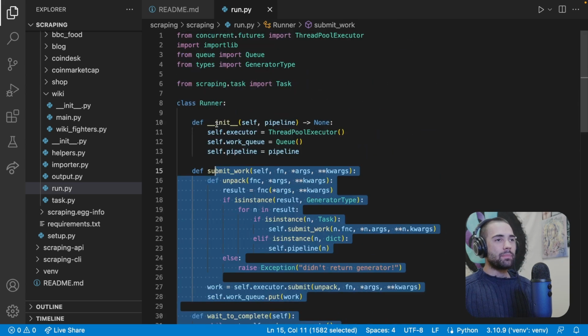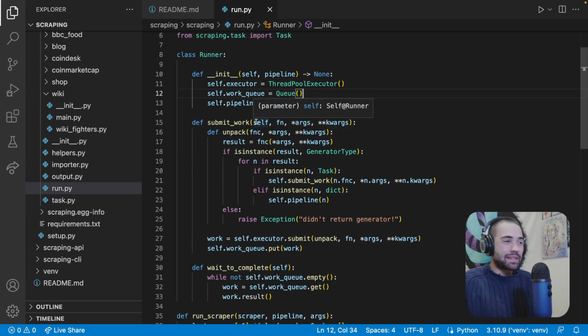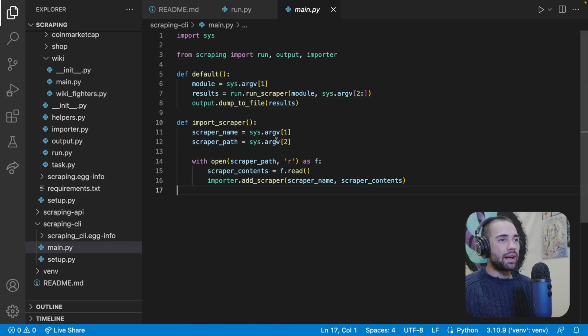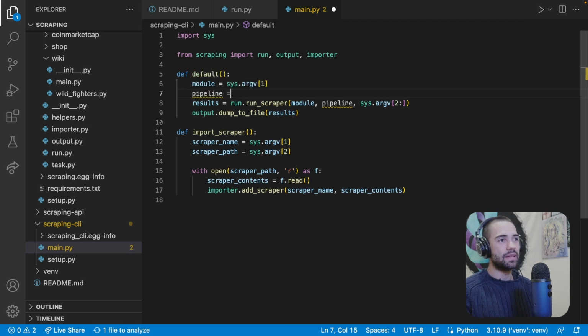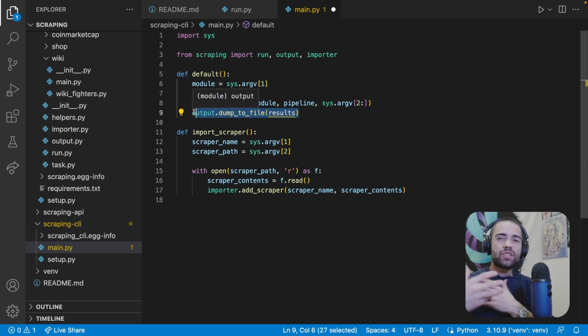Okay, so we managed to propagate this pipeline, which is essentially a function which is just meant to be accepting results, right? So if we go into scraping CLI and main py, here we can see that we are not passing a pipeline and we actually want to pass some kind of pipeline, okay? What is this pipeline actually going to be? For now, let's say we will assign it to none, and we're going to remove this malarkey over here where we're saying get all of the results and then dump them to a file. What we instead want to do is slowly stream the results to file as we're getting those results.